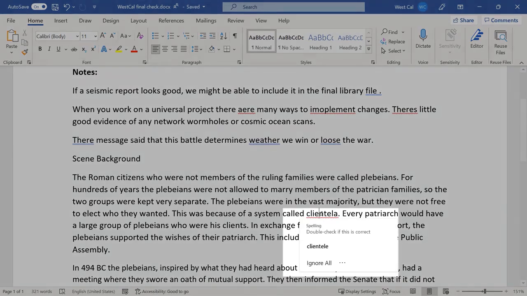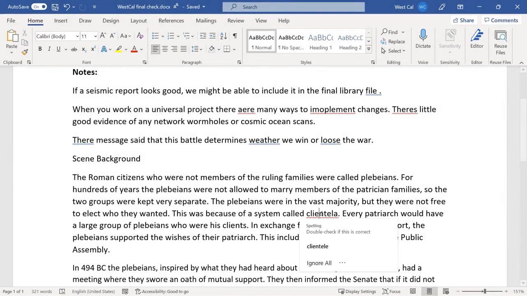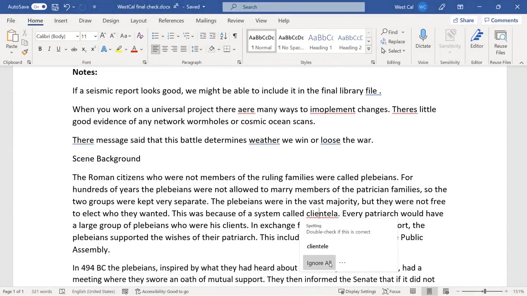With this word, clientela, Grace knows that it is correct. Even though it is marked as a possible misspelling here, that's because it's an ancient Latin word that is not included in Word's dictionary. The spell check suggests using the word clientele, but also provides the option to ignore all. Ignore all has the effect of not marking this word incorrect anywhere else in this document.